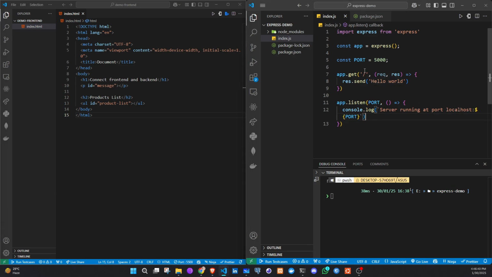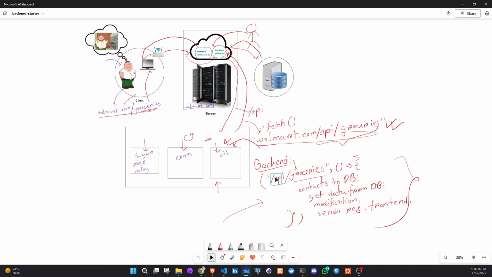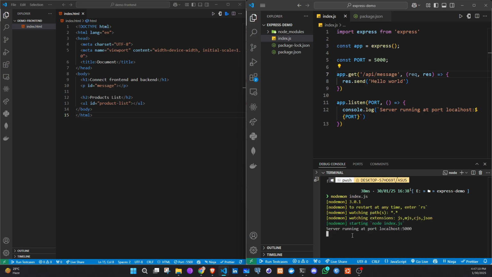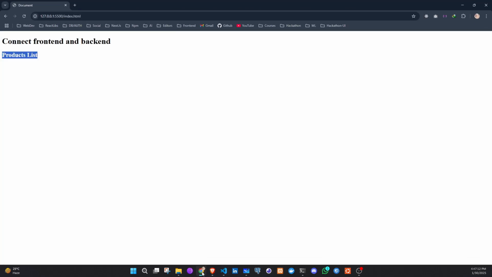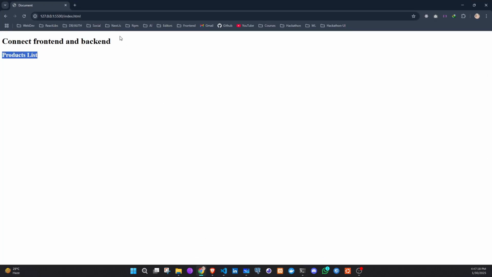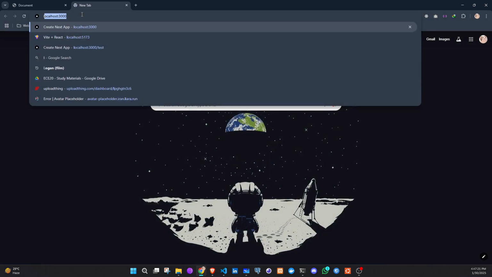As I told you before, for writing the API routes, conventionally we use /API/ the route name. But in our case we didn't follow it, so let us rename it to /API/ let's say message. Now if I start the server, nodemon, we can see the server is started on localhost 5000. Copy this, or you can write here localhost 5000.